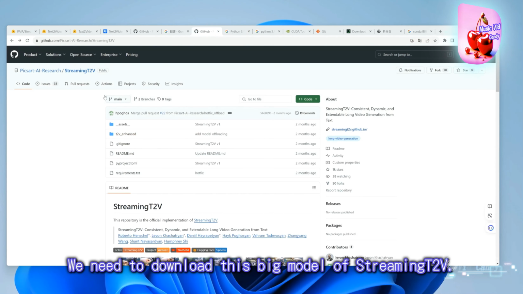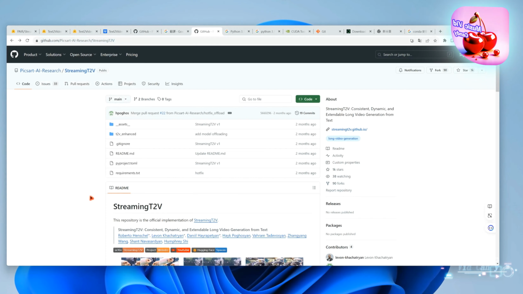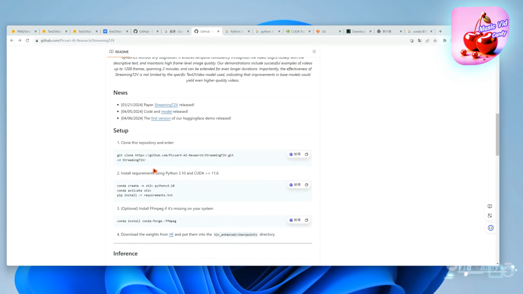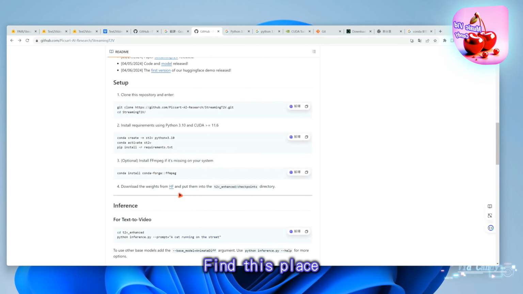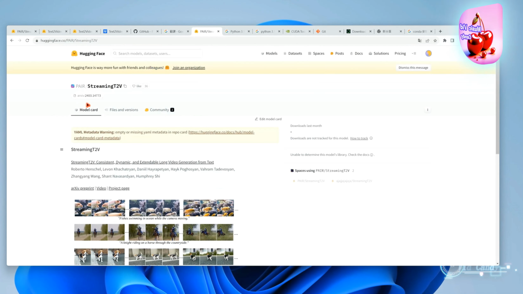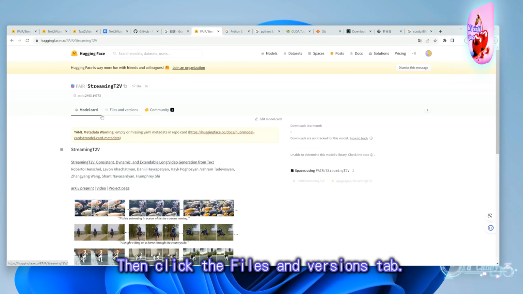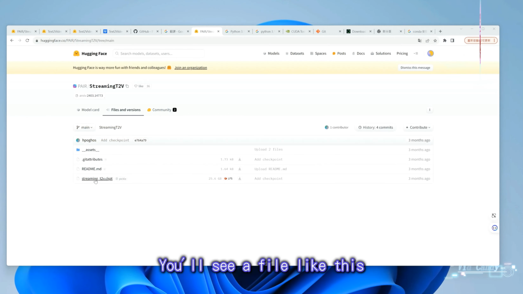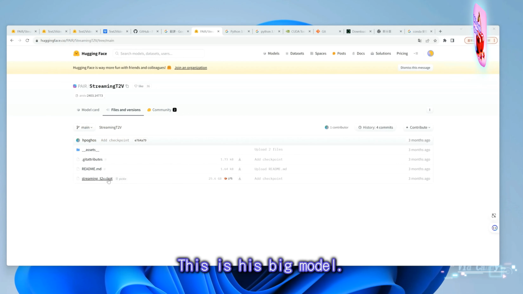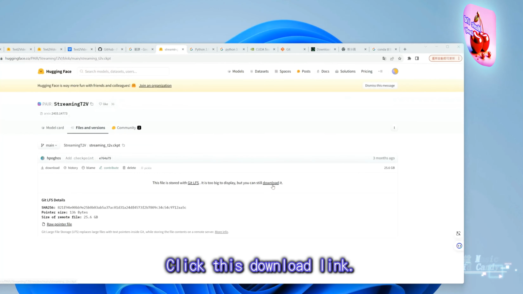Next step, we need to download this big model of StreamingT2V. We can enter this URL in the browser. Then pull down. Find this place. Click this HF button. Come to this Hugging Face page. Then click the Files and Versions tab. You'll see a file like this. This is the big model. We click Download. Click this download link.